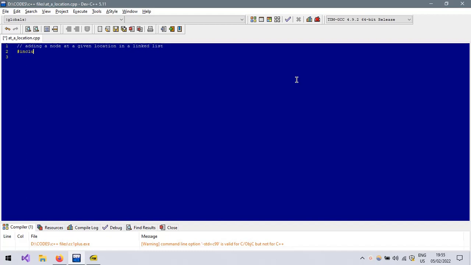So let's include our input-output stream header. Let's say using namespace std. So we have the struct node, which has the int type data variable, and also the node type pointer variable next.